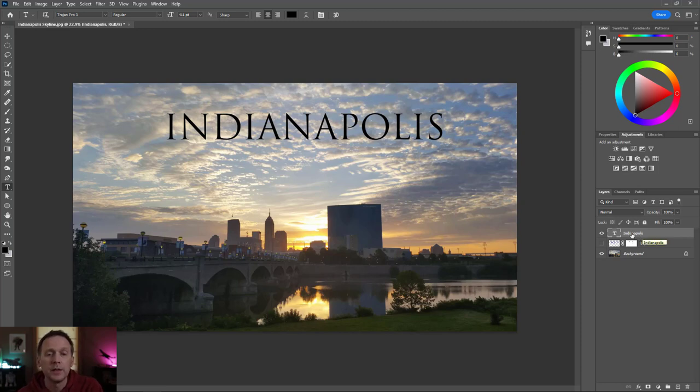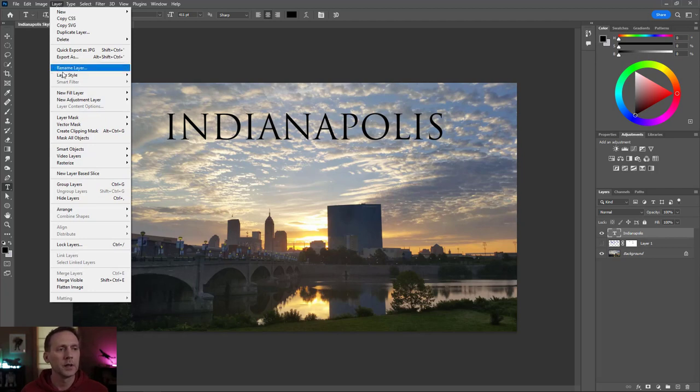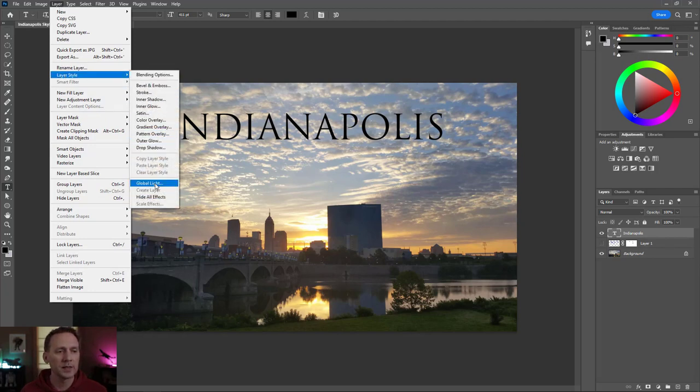Now, Indianapolis is a text layer above your background layer. We can do lots of things to this text layer to edit it. But just to give you the basic idea of working with text files and layer styles, one of the most common things people like to do with text is either create a glow or a shadow around it. So let's do that. Go up to Layer and Layer Style, and you'll see lots and lots of options. Do I want to do Outer Glow? Do I want to do a Drop Shadow? Let's go with Drop Shadow.